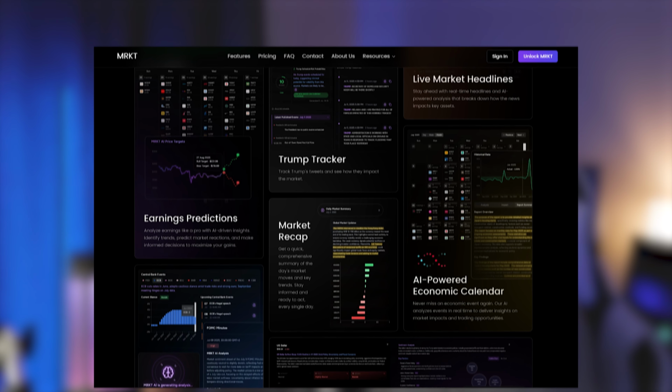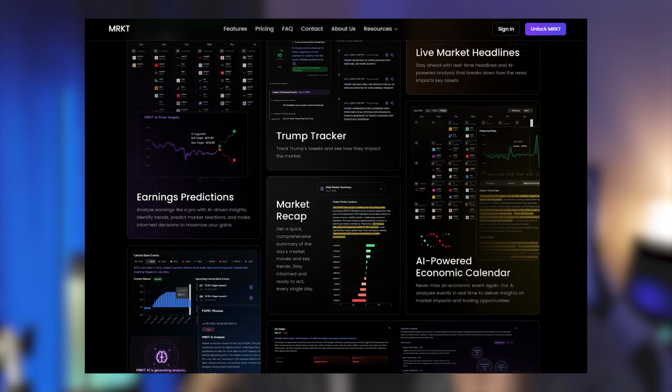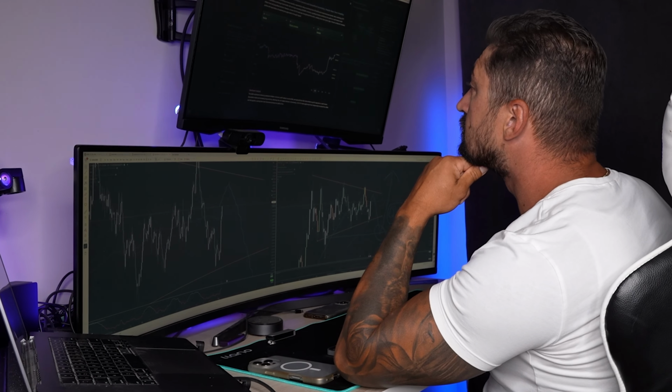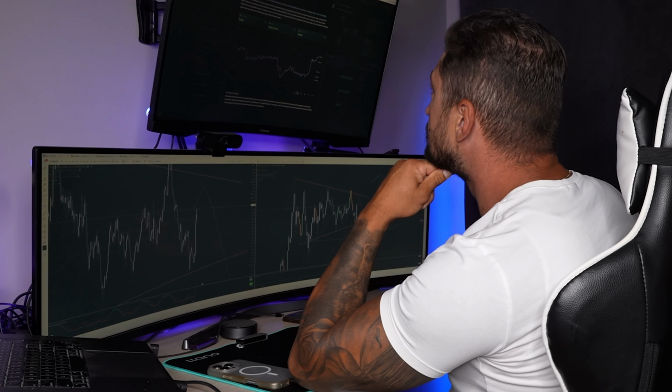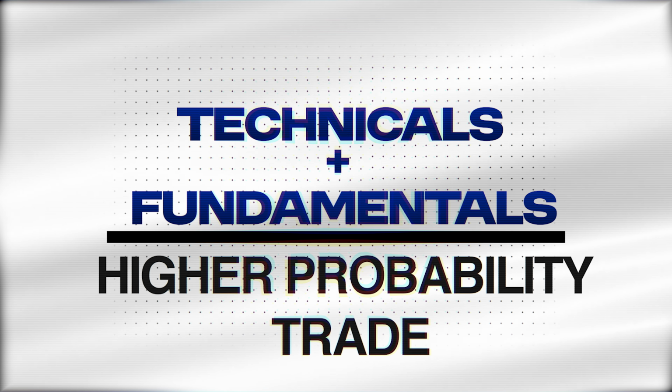The reason I like this app over everything else is the interface they gave it, how easy they've made it to understand fundamentals. So even if you're brand new to trading and you know nothing about fundamentals, they've made it very interactive and very easy for someone with little knowledge to understand what the fundamental means. For any of you that have been trading for quite a while, you know that technicals plus fundamentals means a way higher probability trade than just relying on technicals alone. So let's go into how I start my day.